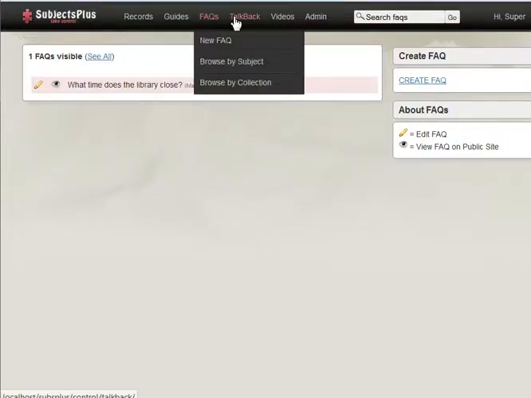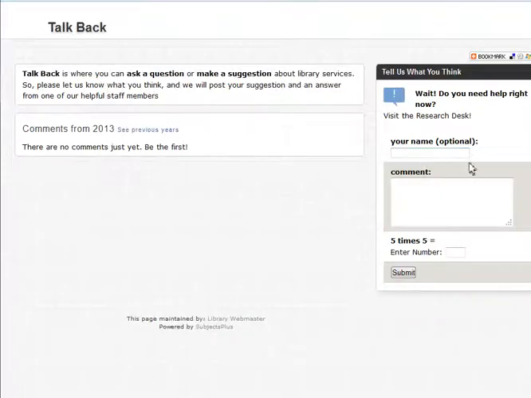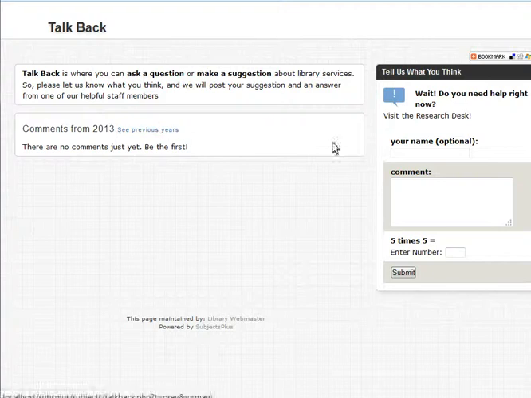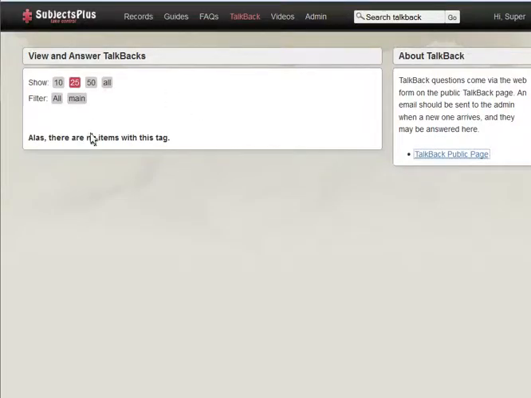So let's see, the talkback, there's nothing yet. It works a little bit differently because you don't enter your own talkback. That is, someone visits the public site and enters it. So here's the public site, and you can see there are no comments. Person enters their name if they wish, their comment, they do the little math puzzle. When they hit submit, it's going to insert it into the database, but not make it live, and it's going to send an email to your administrator, and that person can then triage it and answer it themselves however they want to do it. So if there were one, it would appear here.